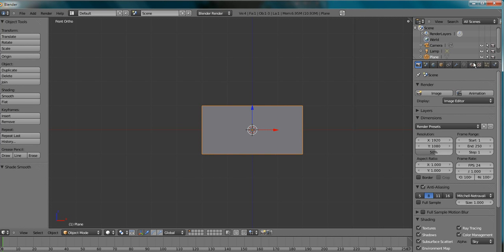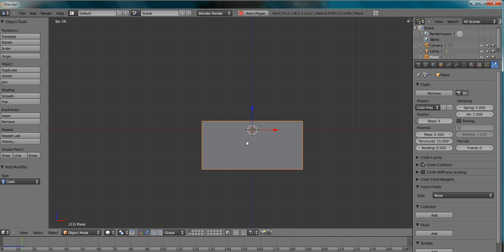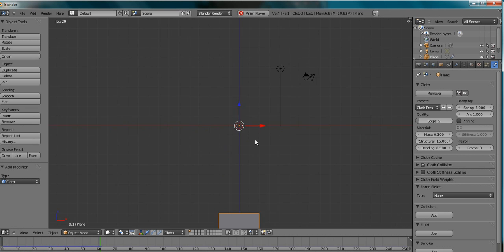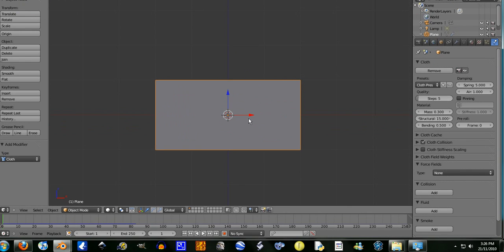Okay, this works on the cloth simulator. You just go into the physics tab, cloth, just add it in, and to do the cloth animation, you just press Alt A. At the moment, it's just falling. So there's a number of things we have to do first.